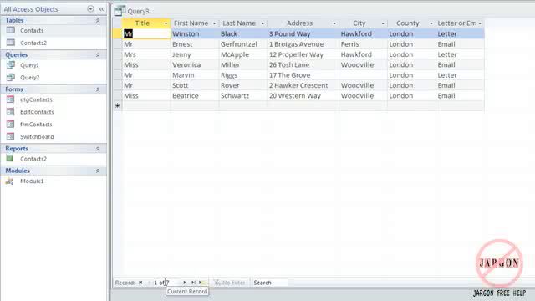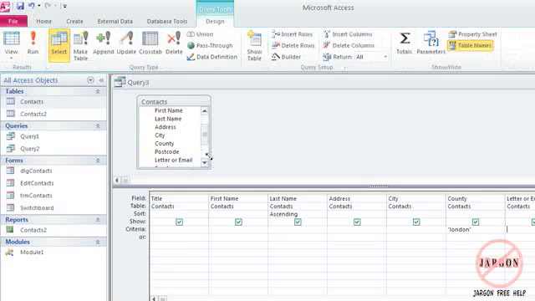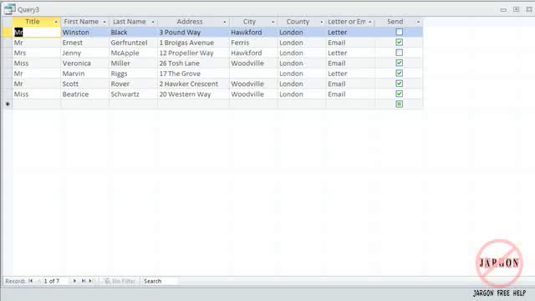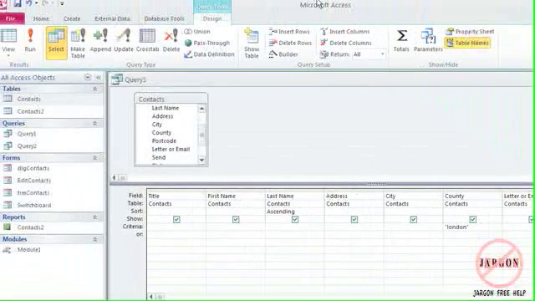It's saying that there's only 7 records here. You can see some are getting a letter, some are getting emails. I'm going to go back to my view. I'm actually going to add in just another one, which is send. So I've got that in my list there as well. Now the send one, if I just run that again, it's just a tick box. It's yes or no. So if I want to see all of those in London that I'm going to send something to, I'm going to do yes.